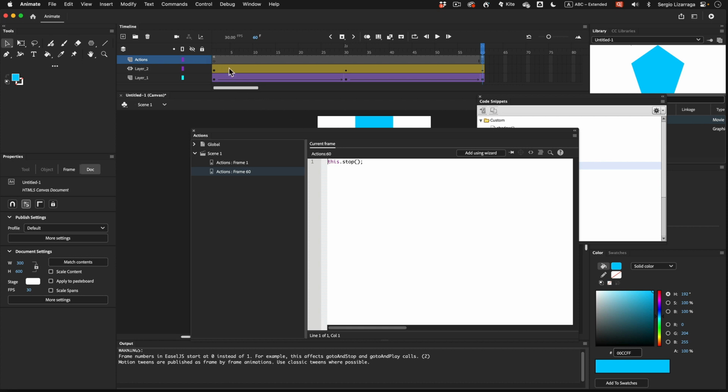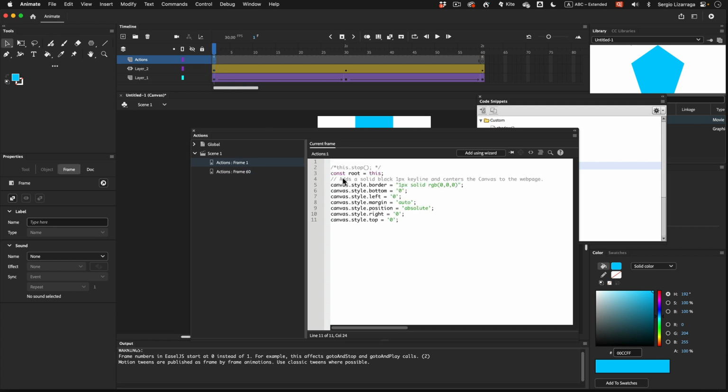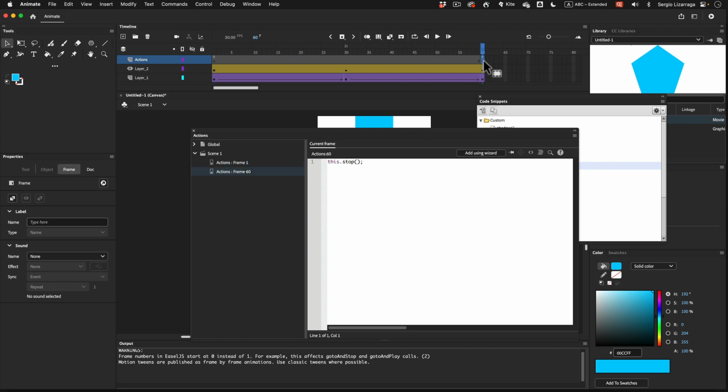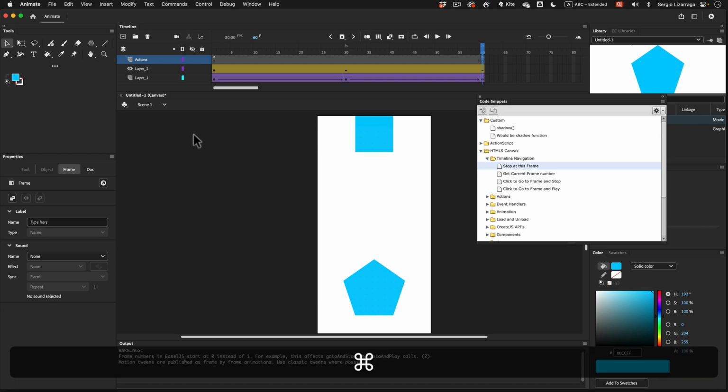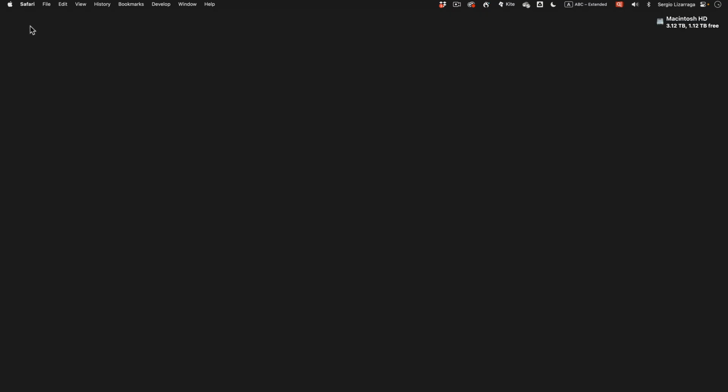Notice that this stop on this frame over here is the same as this stop over here, except this one is turned off. We made that into a comment. So this is where it's going to stop. So the animation is only going to run one time. And here's what it looks like. And if you want to see it again, you do a reload. You can see what the animation is doing.